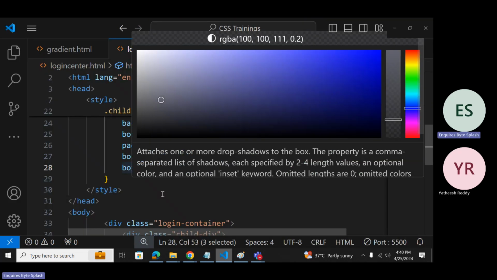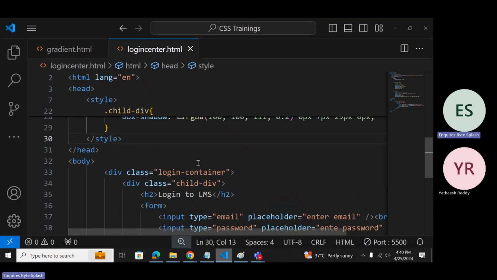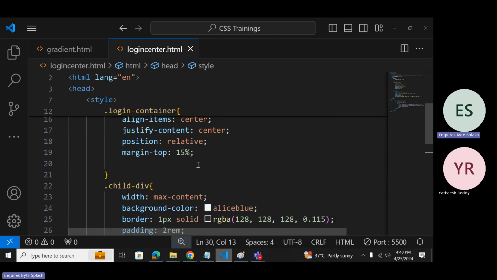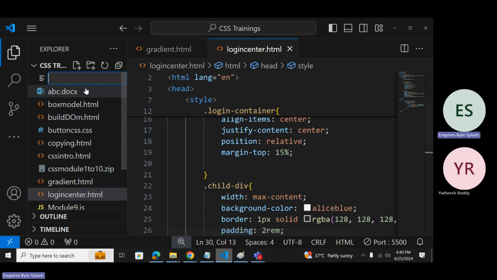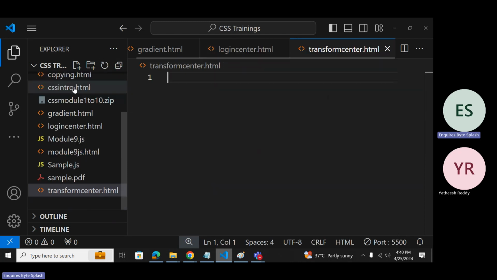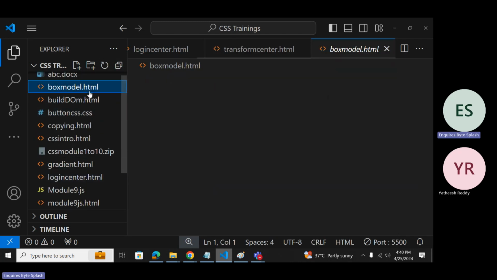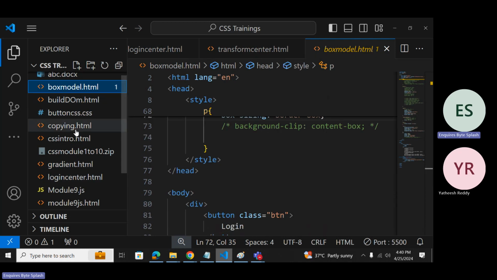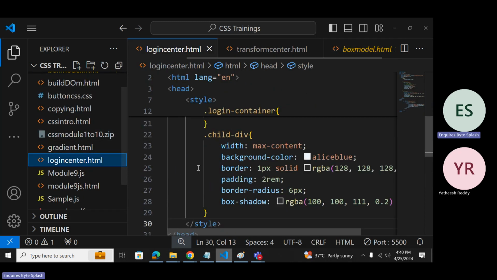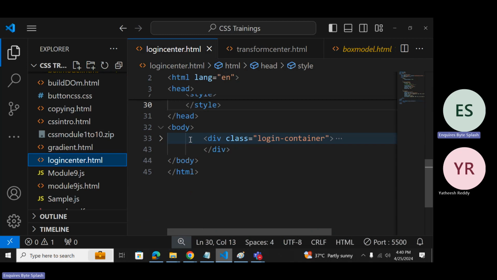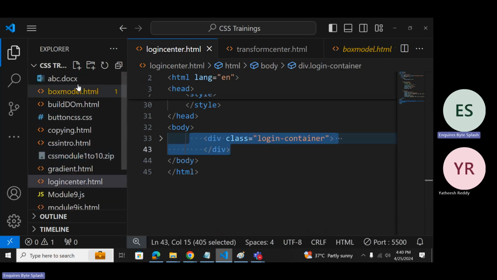So now what we did: using flexbox we centered, right? Now using transform also we can center. That I will show you. So go to transform center. I will create an HTML file for this. Login center, right? The same division I will just copy and apply for this, okay?